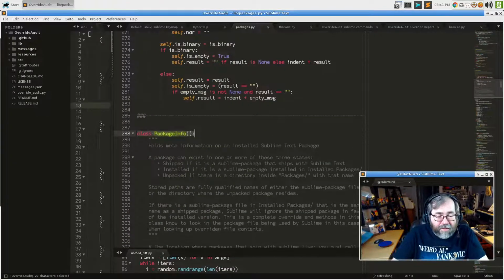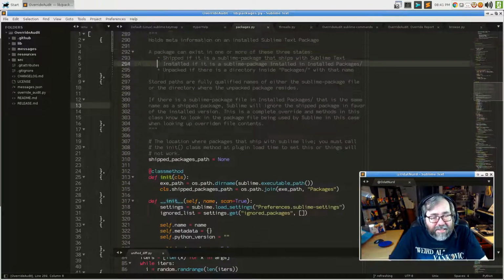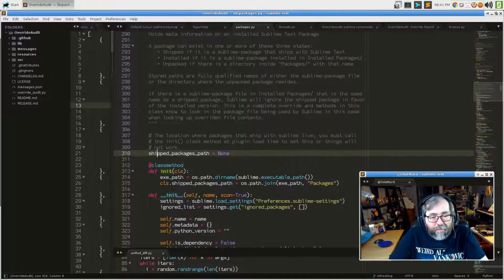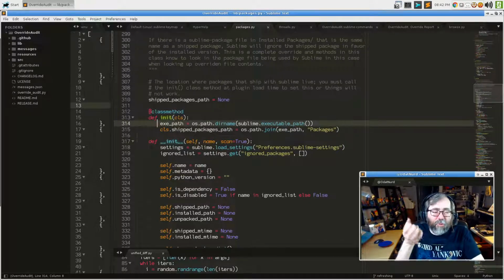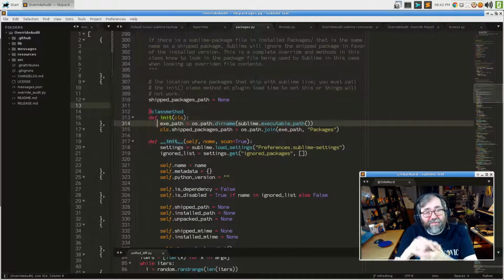The PackageInfo class. Thus, it has this class level thing here. When the class initializes, that's when it sets this up. But this is not something you can actually get while the plugin is loading. The executable path and most of the rest of the API is only available to you after the plugin host has fully loaded everything, because it's an asynchronous process.